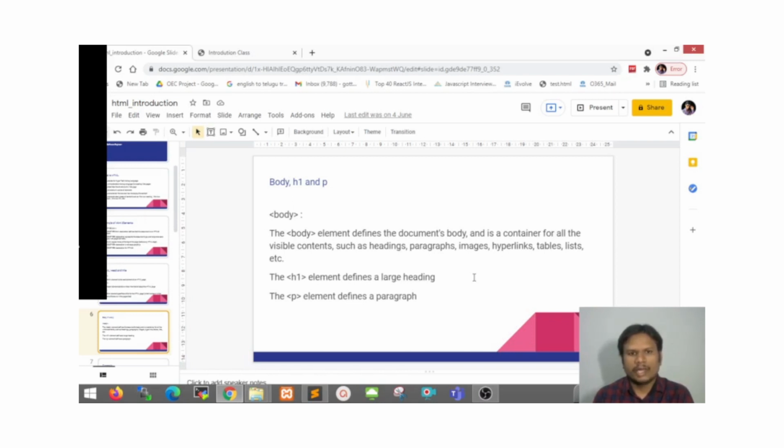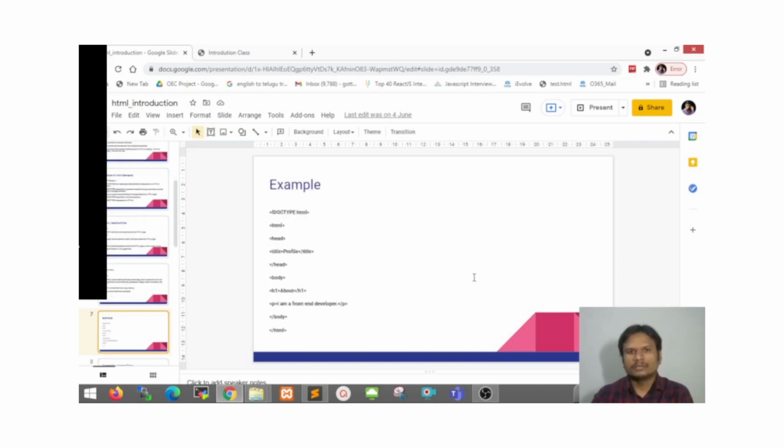And the paragraph tag. We use the paragraph tag to define a paragraph. If we have to represent long text in a web page, at that time we use the paragraph tag. And here I have given a simple example. First of all, I show how to create a web page. So this is our intention.